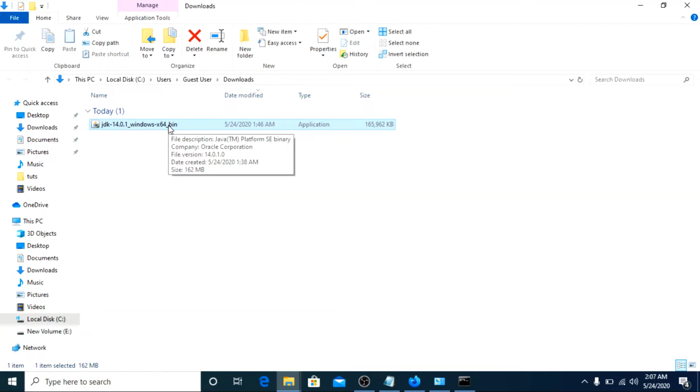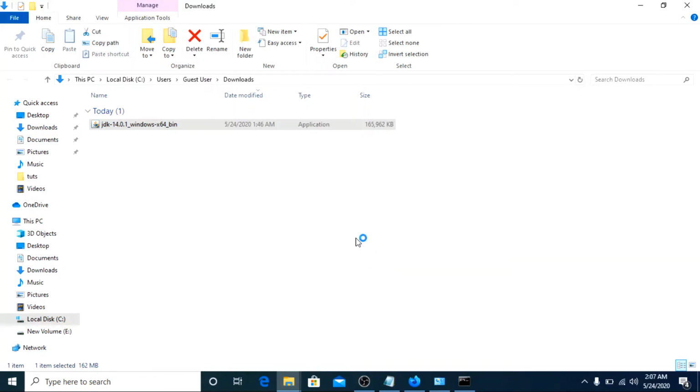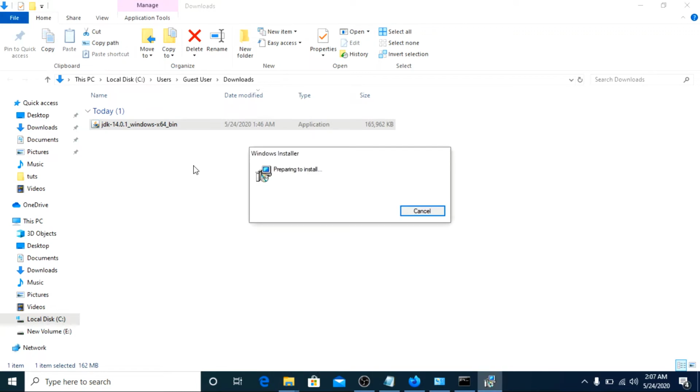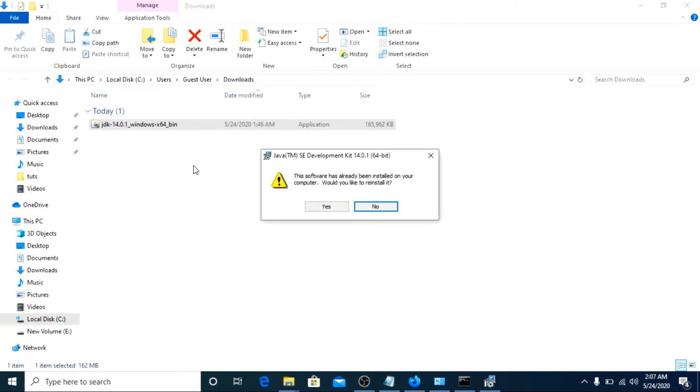Installing is not rocket science, it's just a matter of accepting yes to have your program finally installed. I have already installed my JDK, but once you start this installation process, you're going to keep accepting the terms and the conditions. You can see this software is already in my PC, so I'm not going to do the installation, so I'll simply cancel.